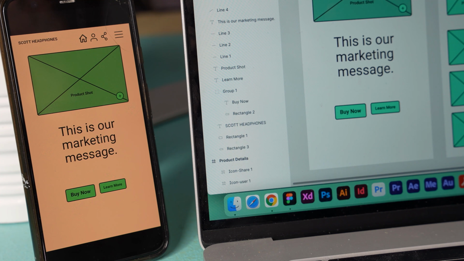All right, that is Figma Mirror and testing your prototype on your phone. See you in a bit.